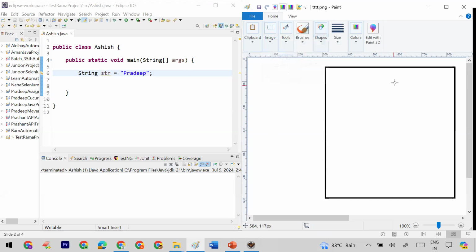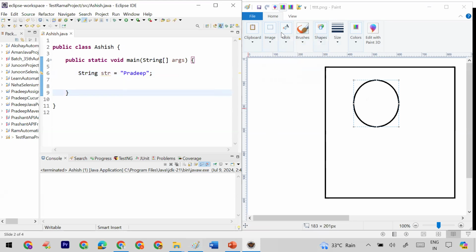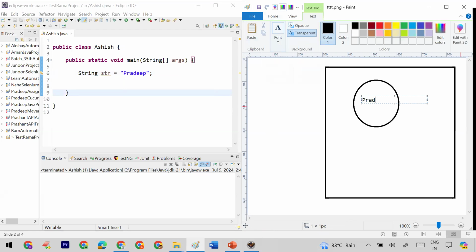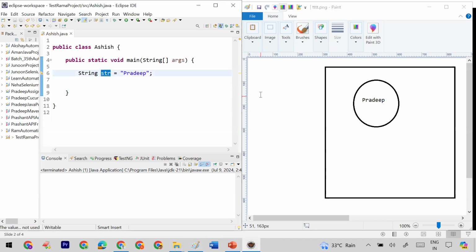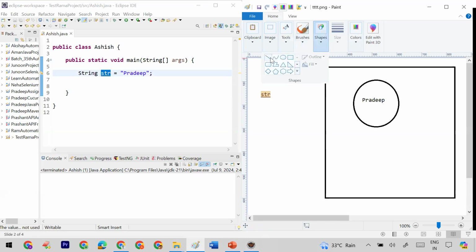I will take the example that the object is created in the form of, for example, this circle. In the circle, I have stored the value Pradeep. So when the object is created in the memory, it is initialized with the value Pradeep. Now this str works as a reference, so let me put it here. Str is pointing to this object. This is what will happen in the memory when this line runs: String str = "Pradeep".